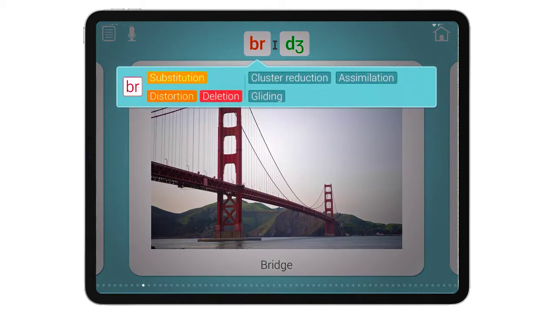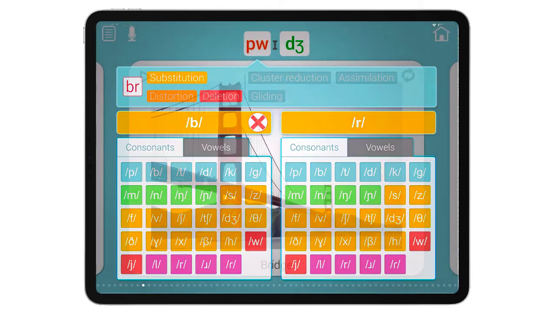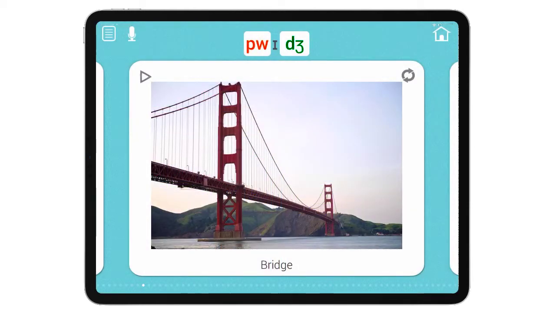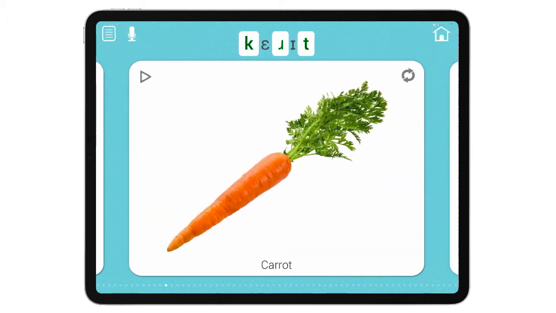Now, one other different thing is when you have a cluster. When you have a cluster, for example, bridge, if you said bridge or bidge, you would mark it as a cluster reduction. But sometimes the child can do something like pridge or pwidge, which is a very different way of producing the word, but the app allows you that freedom to mark the errors as you see fit.